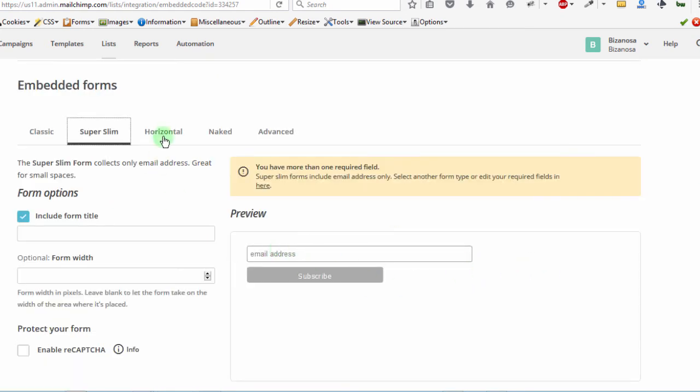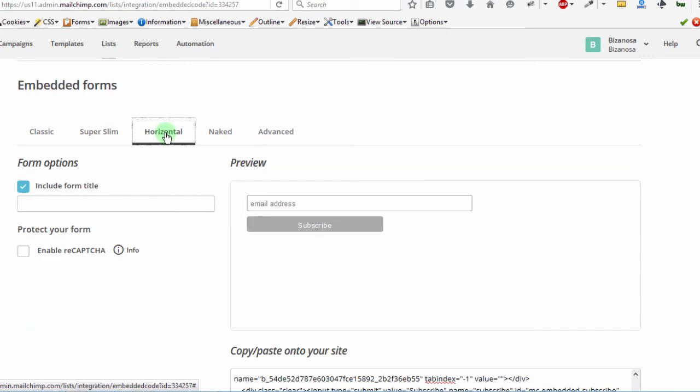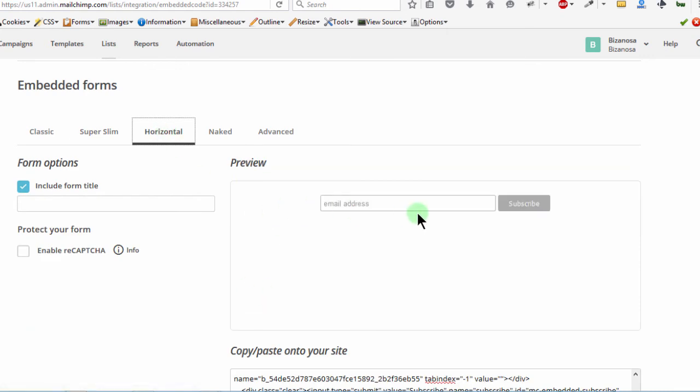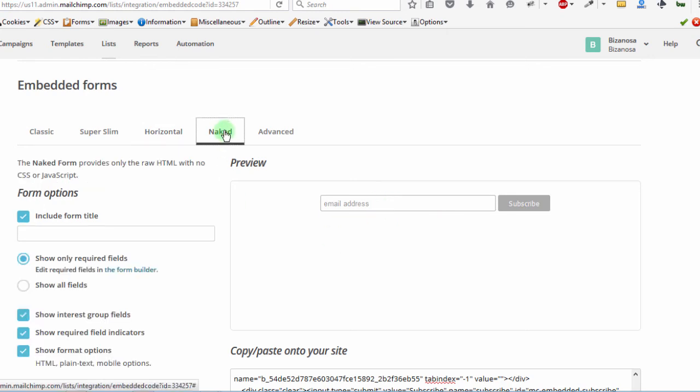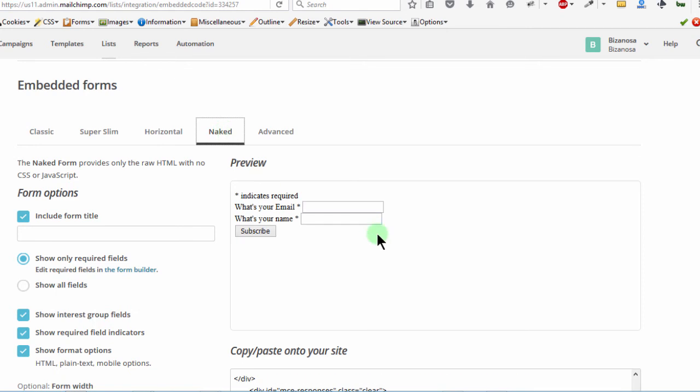Then we have the new one, which is the horizontal, which has the email, and the sign up is horizontal to the input box itself. Then we have the naked one, which doesn't have any styling. You'll have to create styling for this, or you can just use this one the way it is. If you want your page to load really fast, this would be a nice way to go.